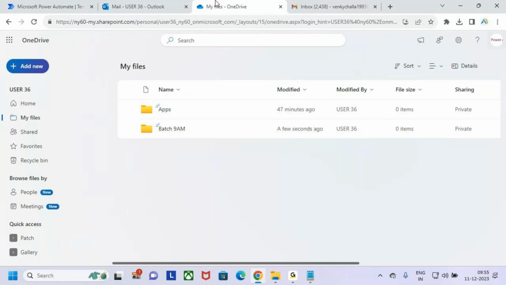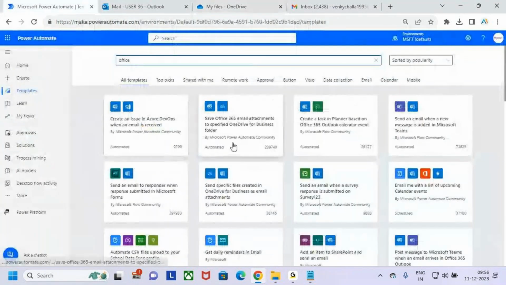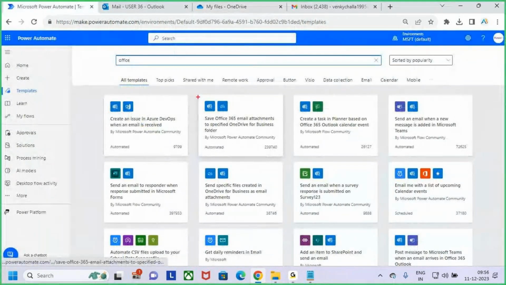Now how to perform it? For this, first let me go and create a flow. Let me select this template, guys. This is the template I want to select. Now see how many users are using this template. You are able to see how many users are using this template.